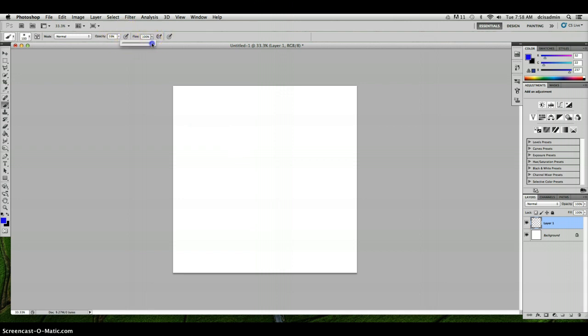You'll have your flow. Flow does the same thing. It lightens it up. So if our opacity is at 100%, but our flow is less, it actually is not creating as dark of a line. Now let's take our flow up and we'll compare all of these. I got my flow up and my opacity up, and I have a much darker line. So that's how we operate those two menus there.